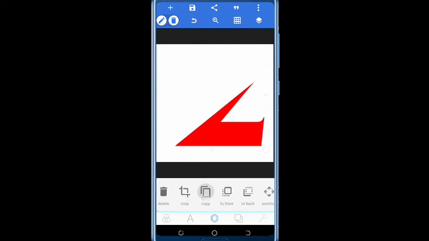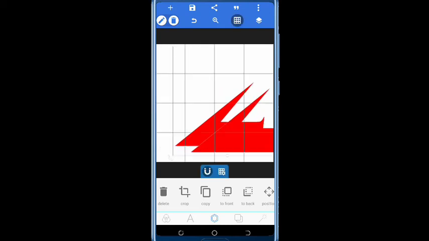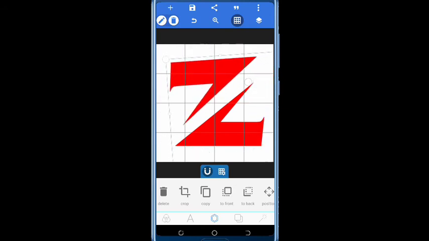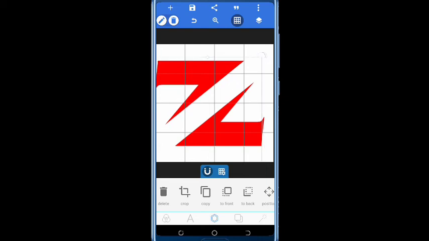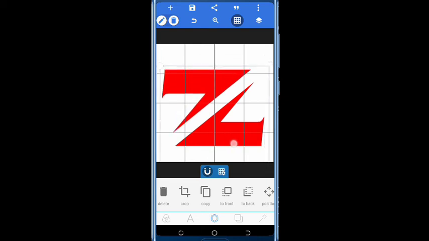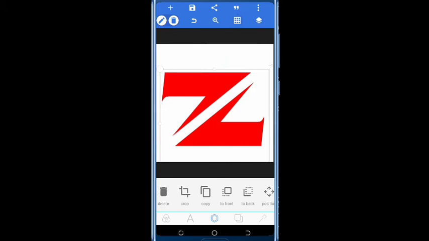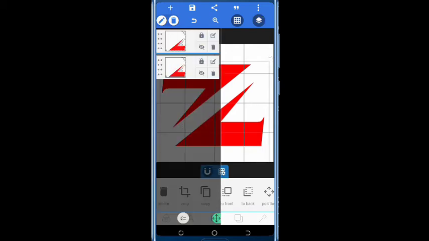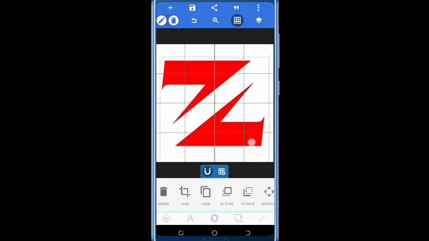Then I'll duplicate this. Now you can see we have two of them. Then I'll rotate that. Good. This is basically everything you have to do. Rotate, give an ash color, and you have the Zenith Bank logo.